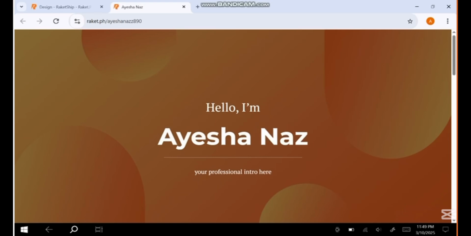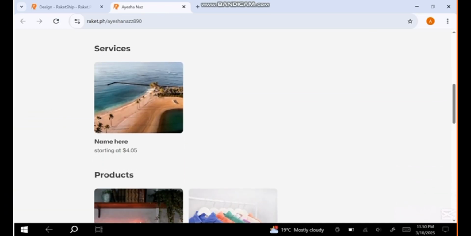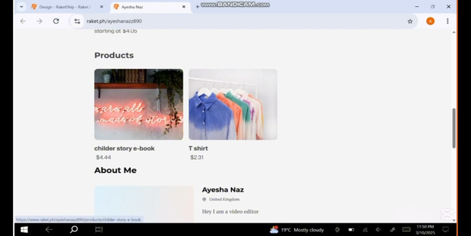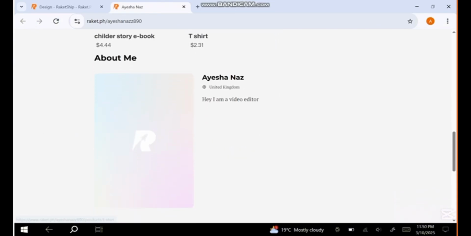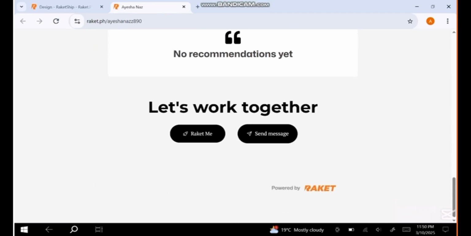Here you can see our profile, and here your professional info will be at the bottom, your name. Now if we scroll down, you can see the services that you are providing. Here you can see the name of the service and the pricing. Then you can see the products you are selling, both digital and e-commerce, and then you can see your profile as well. And here you have this option Raket me or send message.